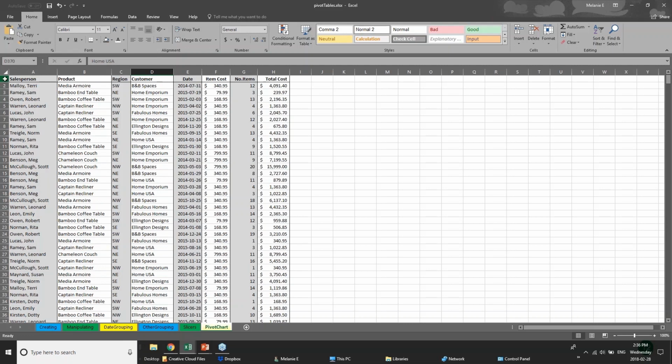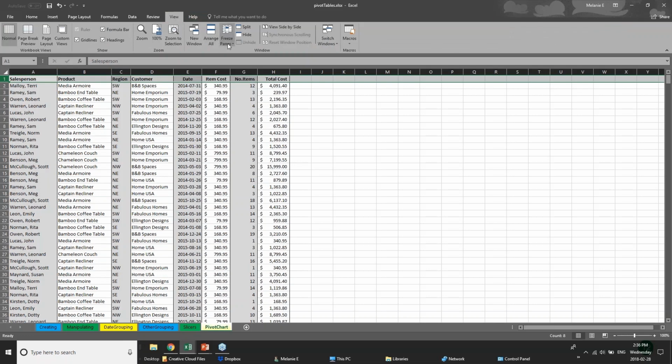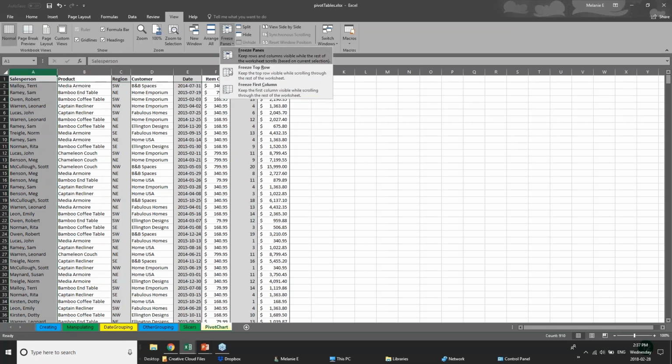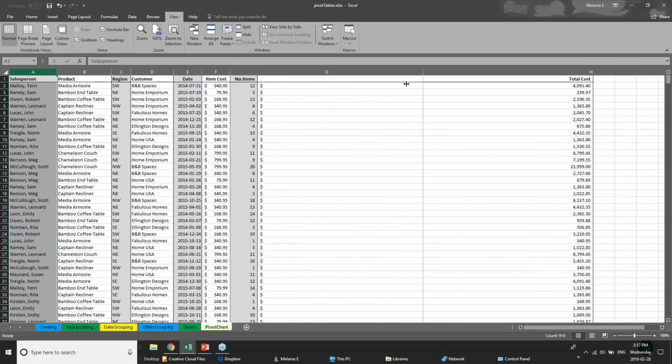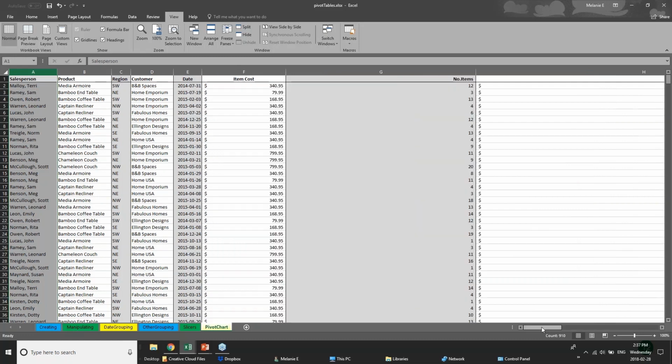If I highlight that row and go along the top to View, there's an option called Freeze Panes. It will tell you right there, I can freeze panes to keep rows and columns visible while the rest scrolls, freeze the top row, or freeze the first column. You could do it this way and freeze all the information. I'd have to make these columns really big to give you the idea, but see, if I scroll this way, the column here does not move. And I can do the same thing, freeze top row.